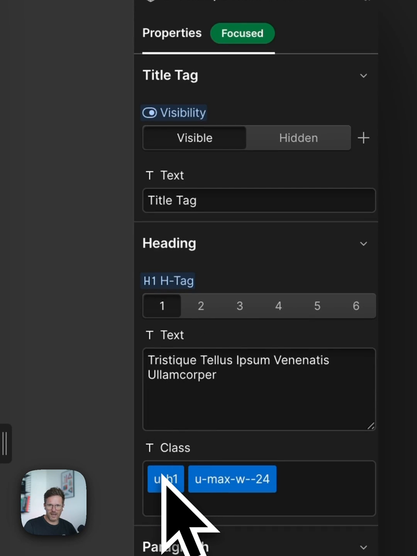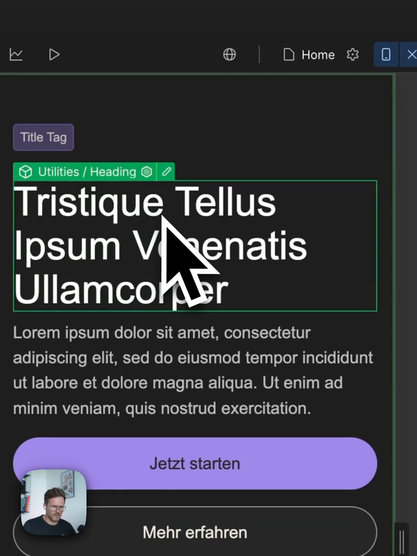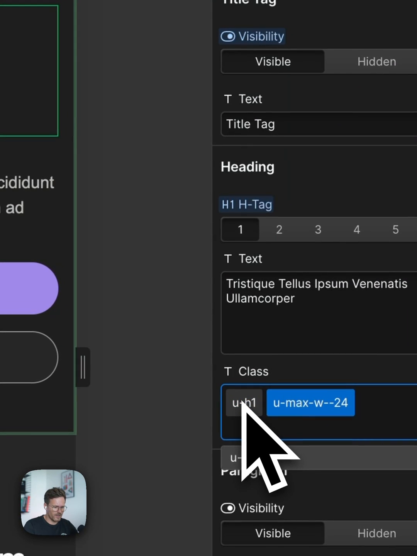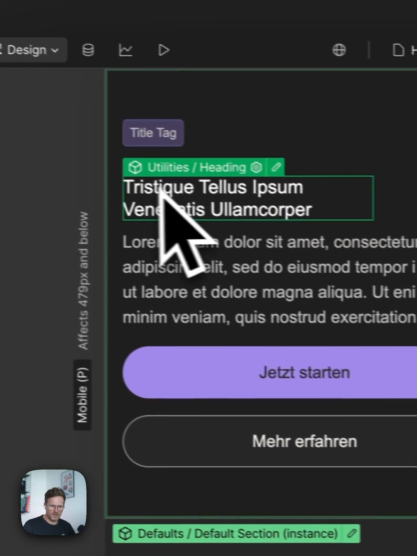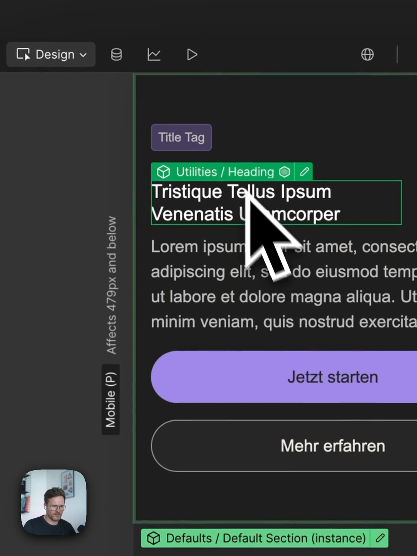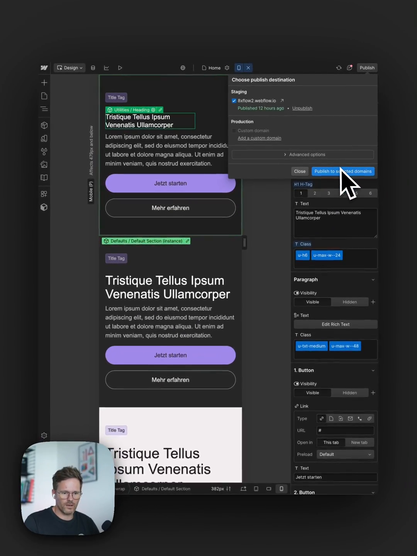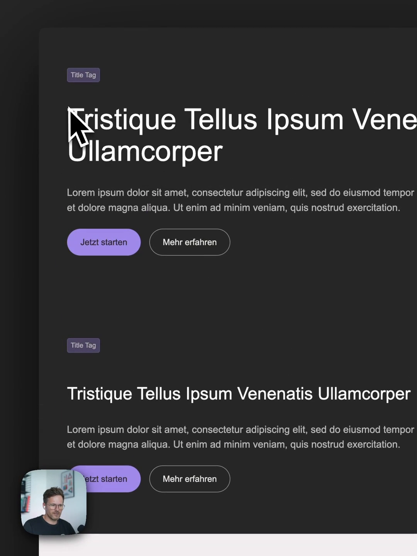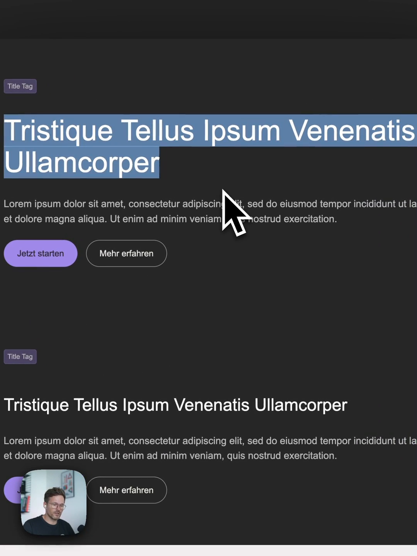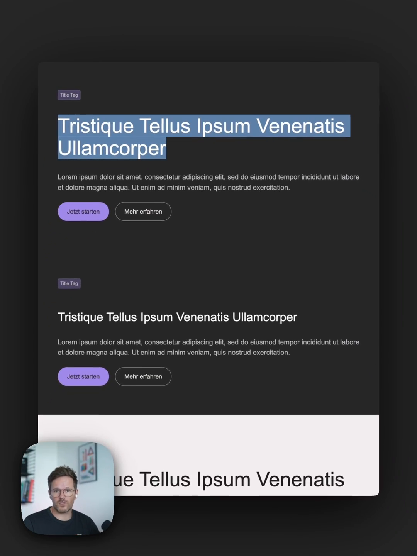And in addition, I have here a field where I can set classes. So I can have an H1 that looks like, let's make it super obvious, an H6. And you can see everything looks fine here as expected in the designer. But when I publish the page now, here we go, you can see it didn't work. It still looks like the H1.